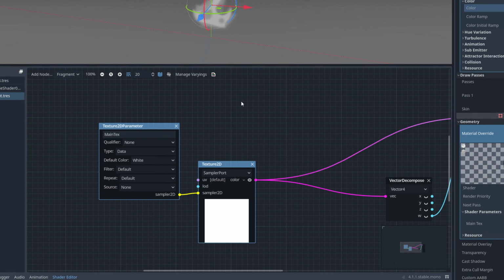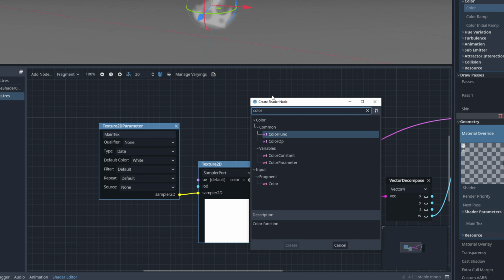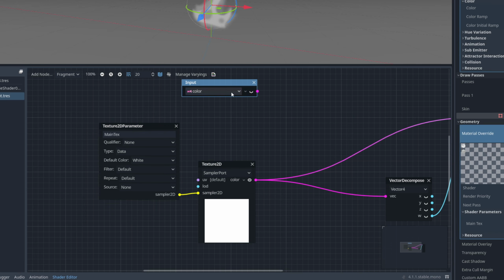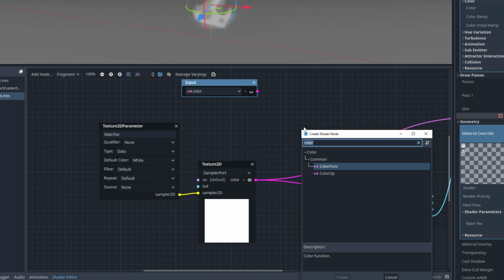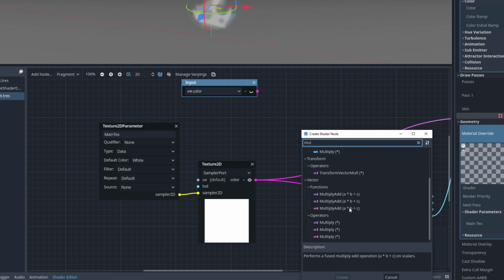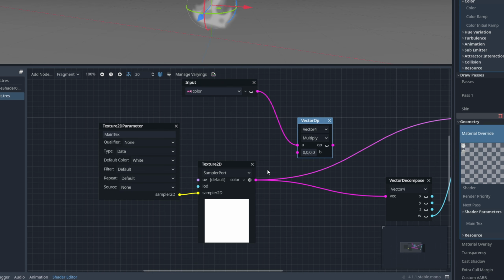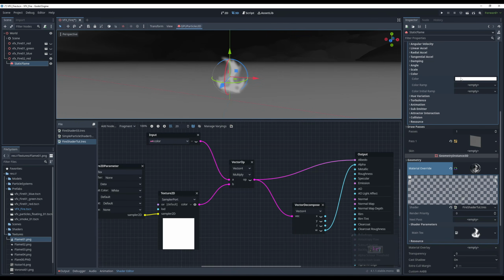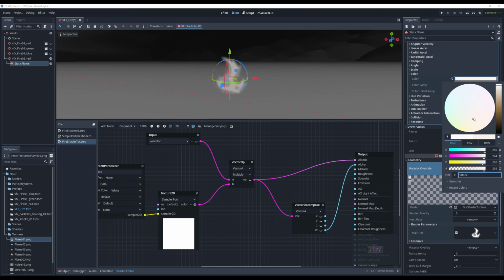If when we add a node we search for color, we get this down here input color of the fragment function, which essentially gives us access to the color of each vertex. And then it's all a matter of multiplying this with the texture. Make sure it's a multiply of vector 4, this pink one, and then replace the connections, one to the albedo and the other one to the vector decompose, so the alpha works properly. And then if you test the color, as you can see, it's working alright.